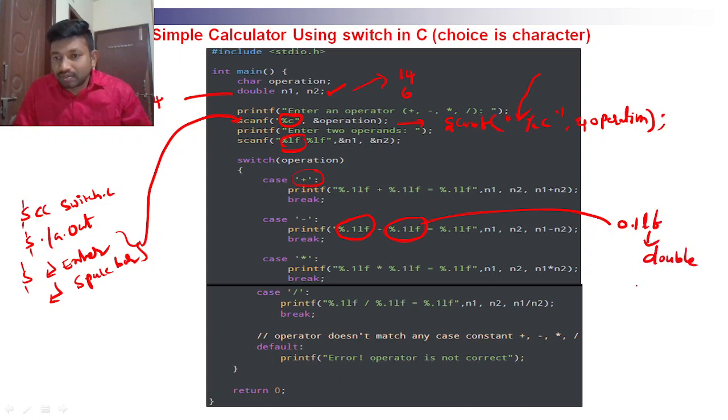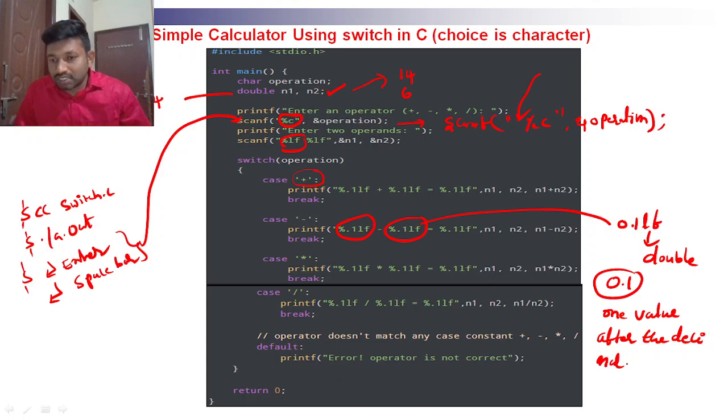%lf is for double. Then 0.1 means you want to print one value after the decimal point. This way also you can control the decimal places. Otherwise, since the number is double, after the decimal point you are going to print 14 values. So to trim these values, I am using 0.1, meaning I want only one value after the decimal point. You can see that. So default, I said, it is error.